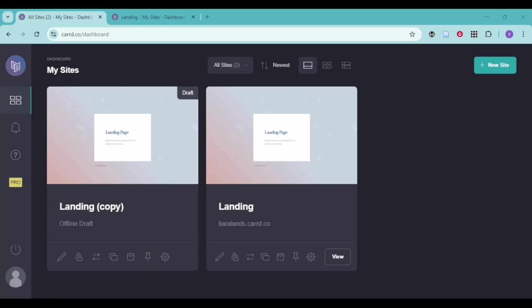In today's video, I'm going to teach you how to use music players on card.co. First, open your site in the card editor. From your dashboard, click the site you want to edit so it loads in the builder. You'll see your sections and elements on the canvas along with the panel where you can tweak settings.